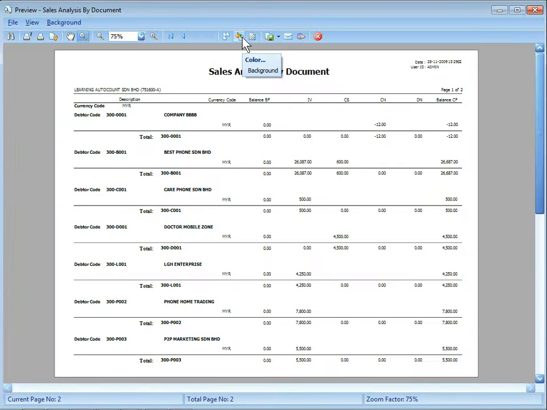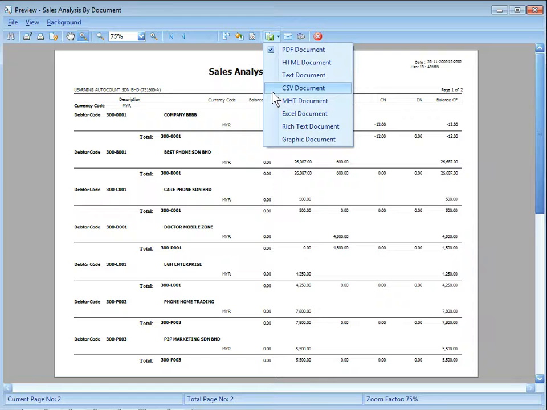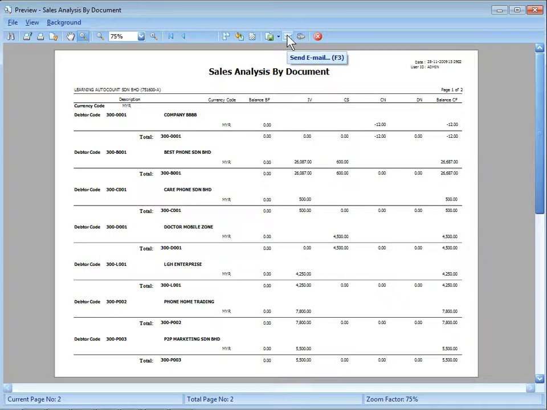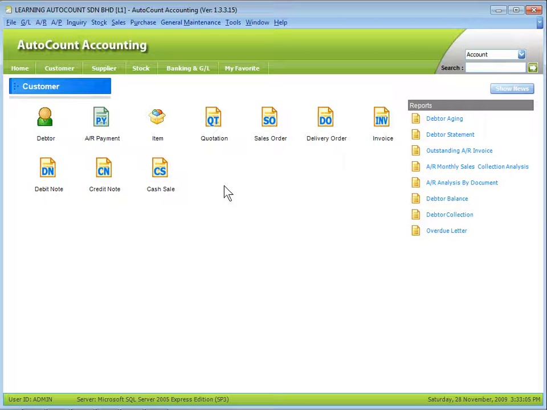This is to set the color for the background of the report. This is to set the watermark of the report. And this is to export your report to different file formats, different document types. And this button is for you to send email, to send fax. Similarly, this also applies to other reports.